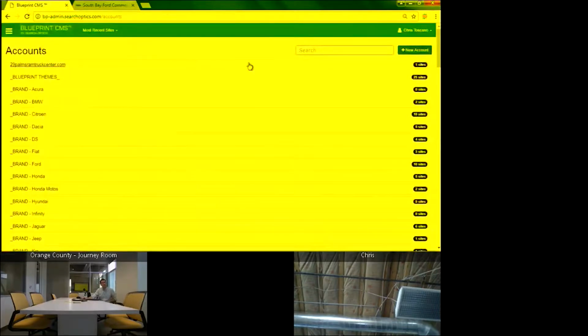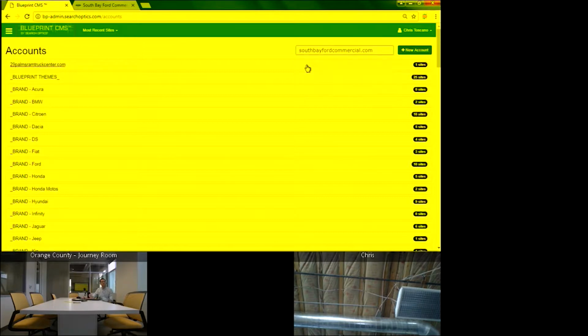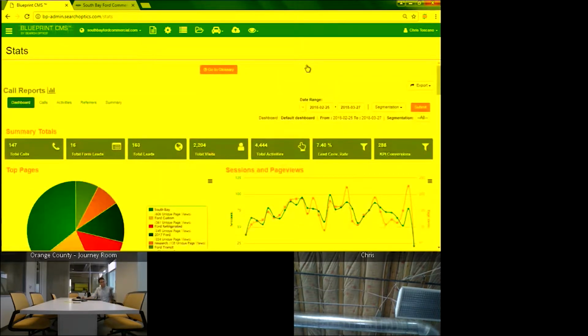First step would be to go into the Blueprint CMS, and we're going to go ahead and log in. Once we log in, we'll go into the top right and search for our client. So in this case, it's going to be South Bay Ford Commercial. Once you pull that up, you'll get greeted here with the stats dashboard, but for right now, we're not going to concern ourselves with that.